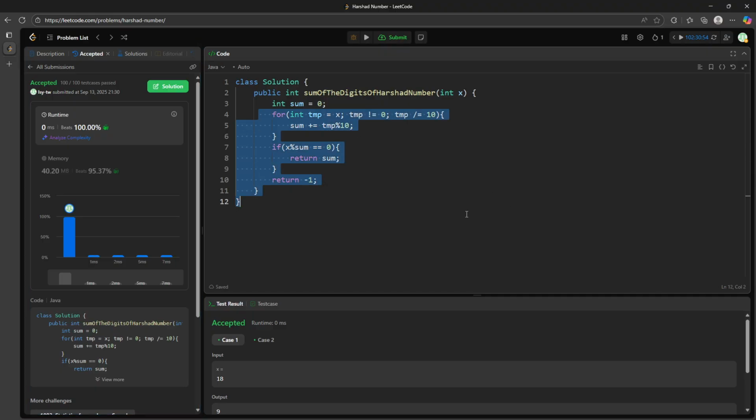So time and space are all the same. Space is constant, time is log base 10 of x, something like this. So that will be the solution.